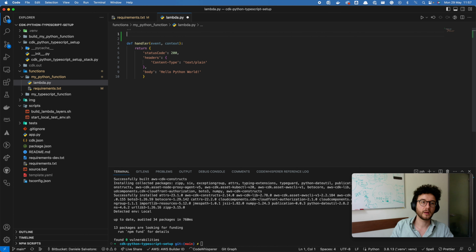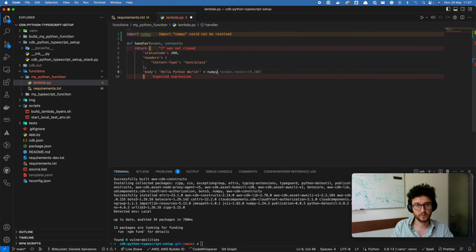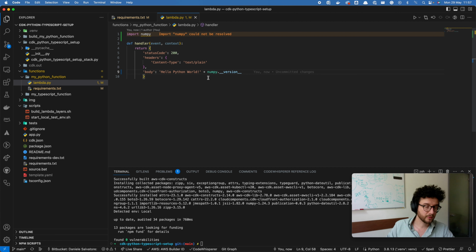Simply import NumPy. And let's try a very simple use: let's return the version whenever we invoke this Lambda. Okay, so now we want to test this Lambda.